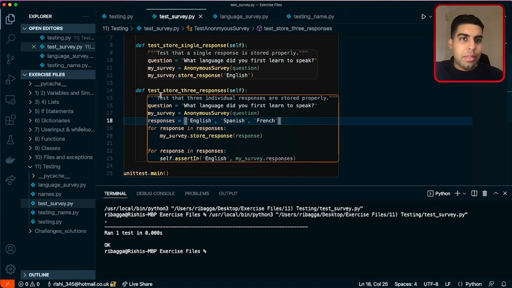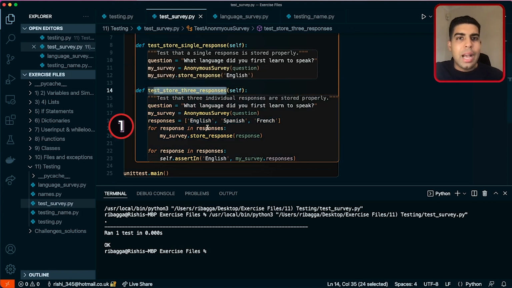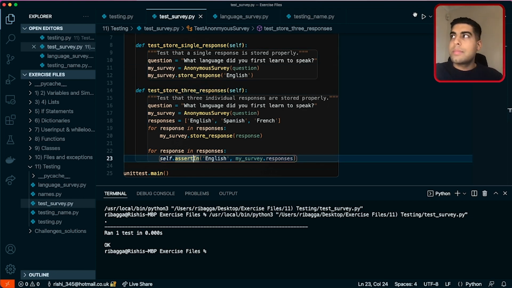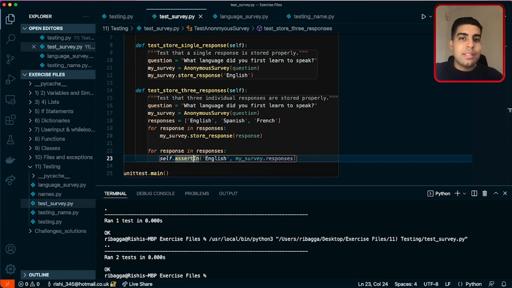So we call a new method here, test_store_3_responses, and we create a survey object just like we did in the test_store_single_response, which is here. And we define a list containing 3 different responses, which is English, Spanish, and French. And now once the responses have been stored, we write another loop and assert that each response is now in my_survey.responses. So when we run this, both tests should now pass. And there we are. We've run 2 tests and they're all okay. So this works perfectly.